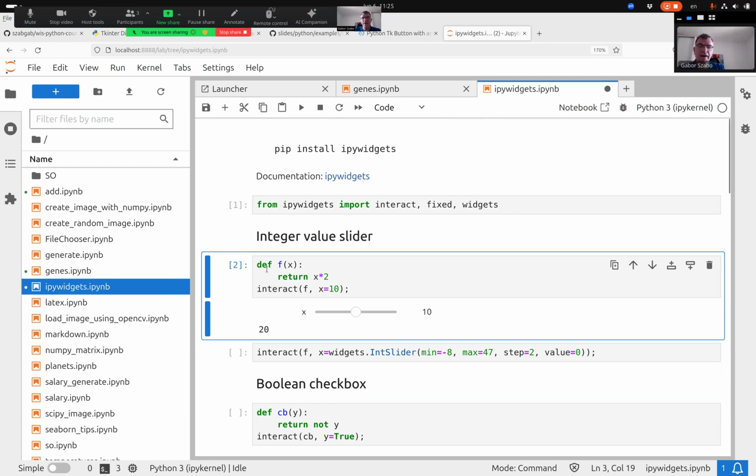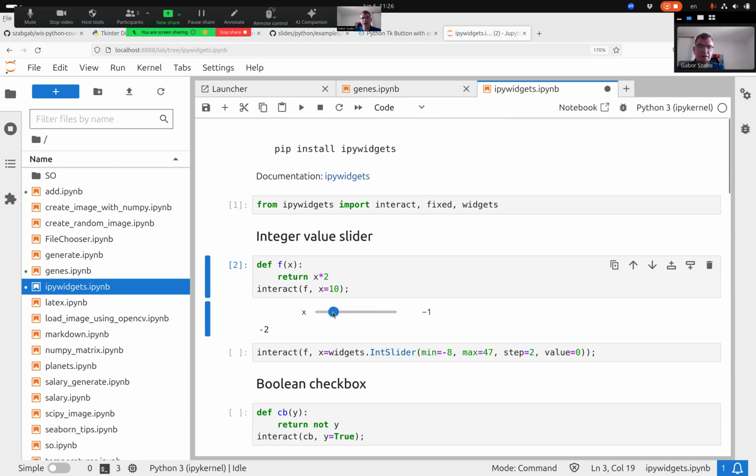So here I have a function. Okay, and the function will allow me to create these widgets, these things that allow the user to play with the data. For example, this one created a slider, an integer value slider.